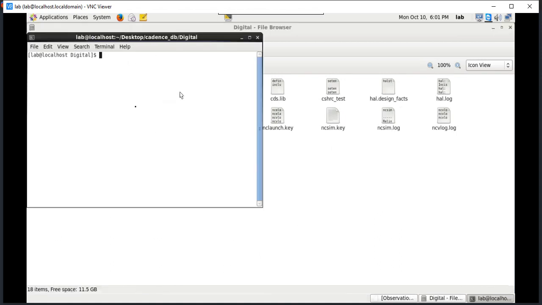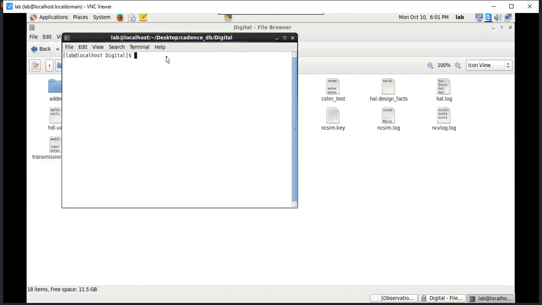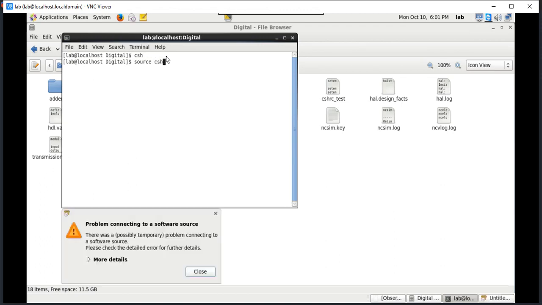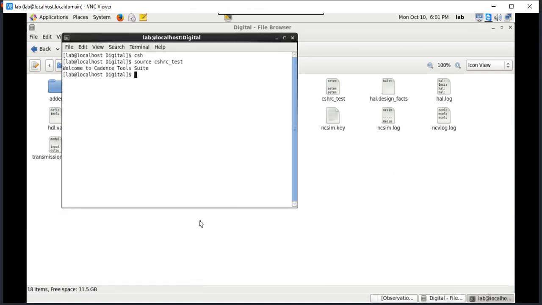Here in this, first you have to invoke the cadence tool. For that, type csh, enter. Then the next command is source cshrc_test, enter. Now this is how we will invoke the cadence tool. Now we will try to execute the programs. You have to invoke or launch the simulator. For that, the command is nclaunch, enter.